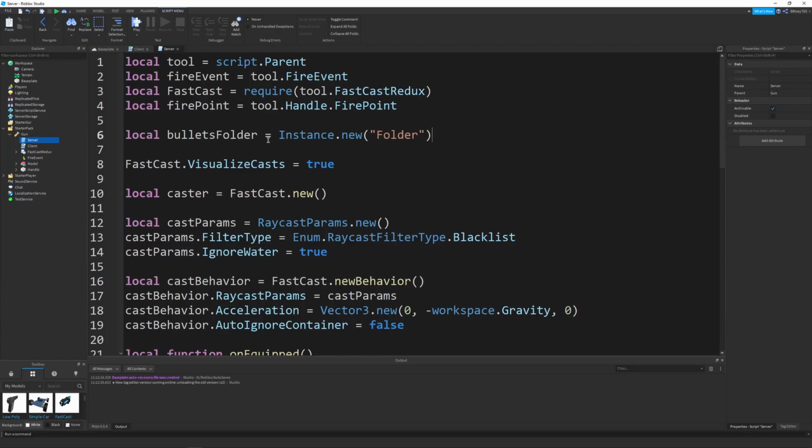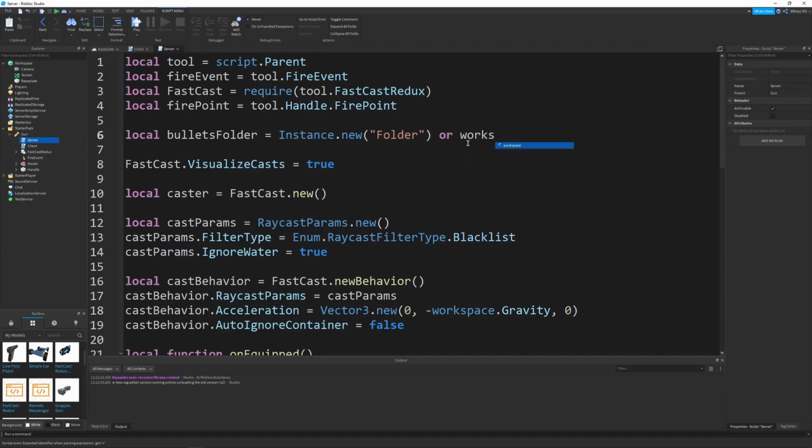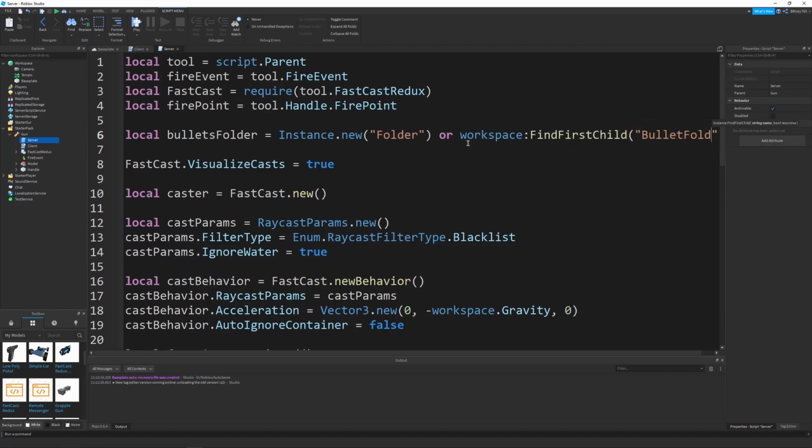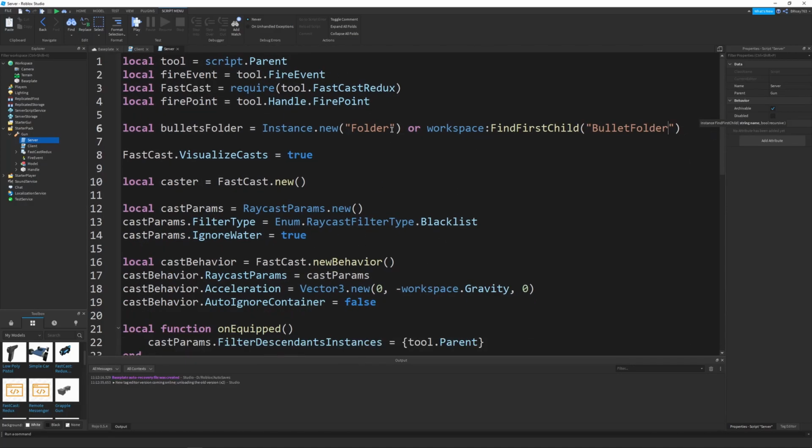So I could upload this to the toolbox and then you can paste it into your own game and you can use it out of the box. So we're going to create a new folder, or we can also check for workspace, find first child bullet folder. So this basically is saying that we create a new folder.